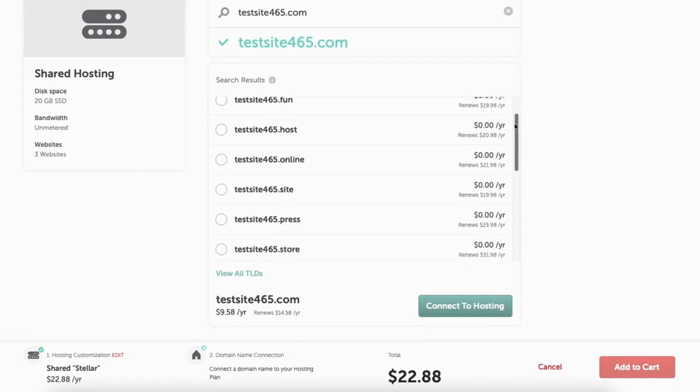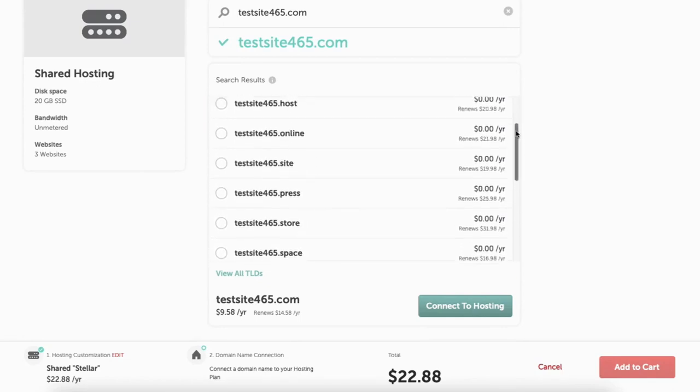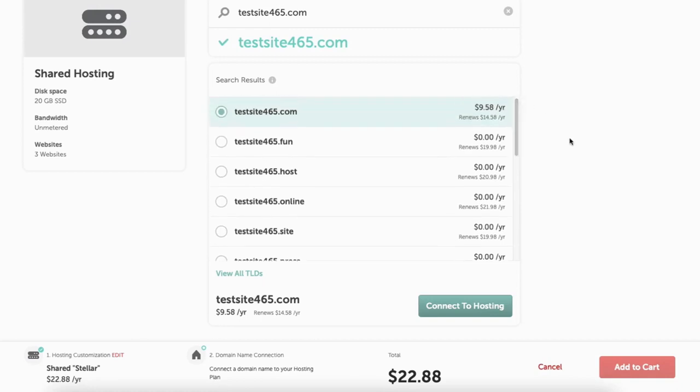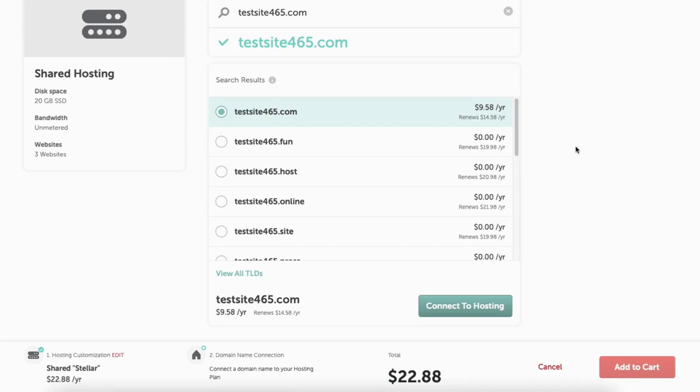You can scroll through the domain extensions if you'd like. You'll notice it'll give you lots of domain extensions for free. You won't receive top-level domain extensions like .com, .net, .org, and more for free. You'll see on my .com domain the cost for the year.